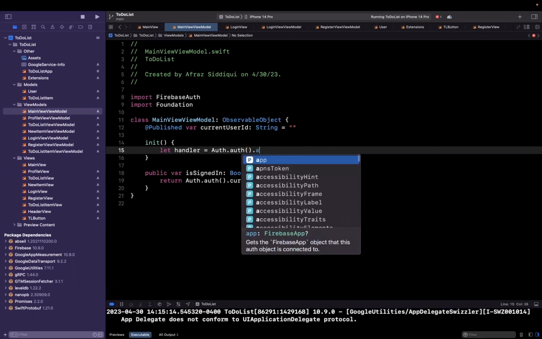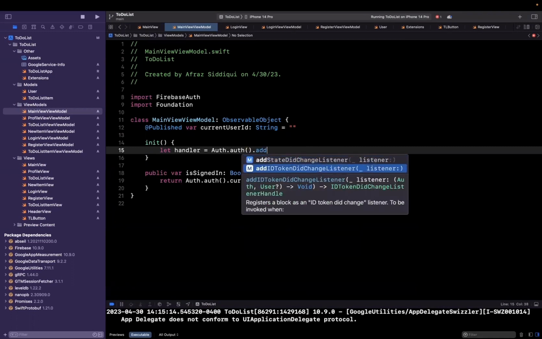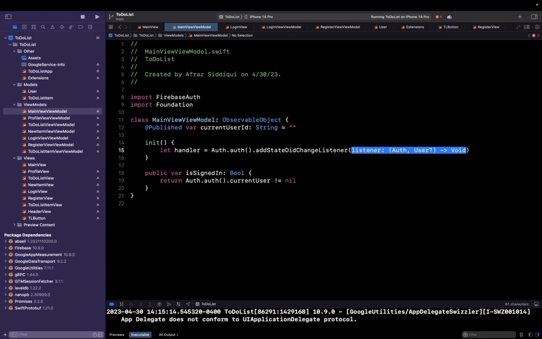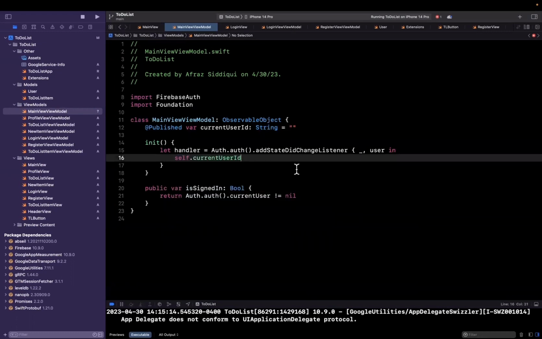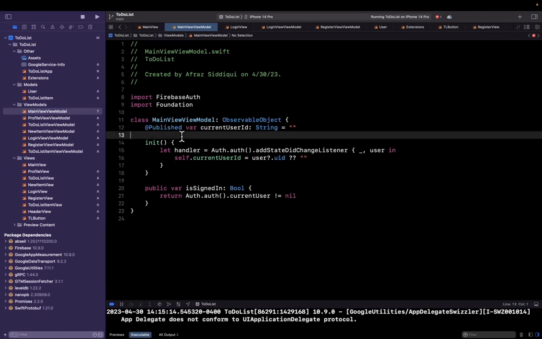We're going to say auth.auth, and we want to add a did change listener, so state change listener. What we actually get in this is auth, which we can ignore, and a user. The user is an important piece here because we are going to say self.current user ID will be user.uid, their unique ID, otherwise an empty string. In other words, whenever the user signs in or signs out, this published will be triggered, and that will update our view.